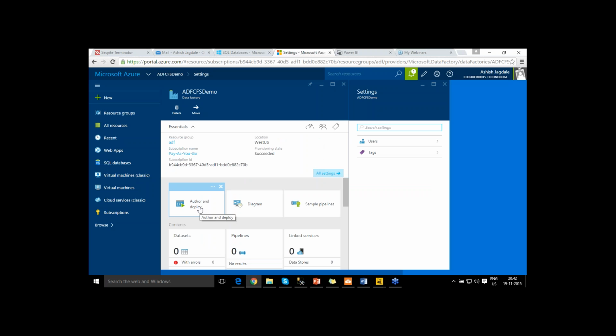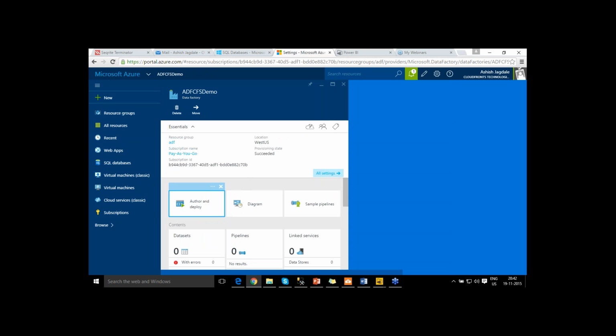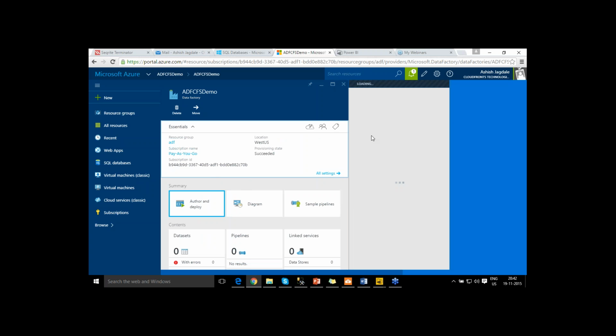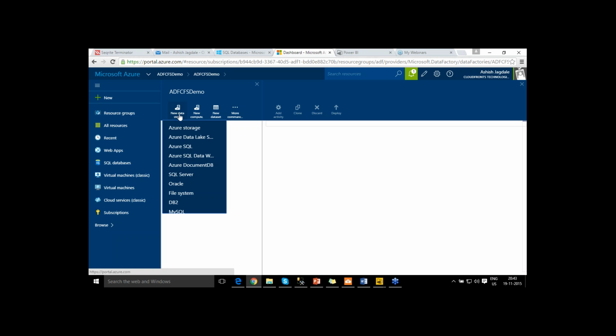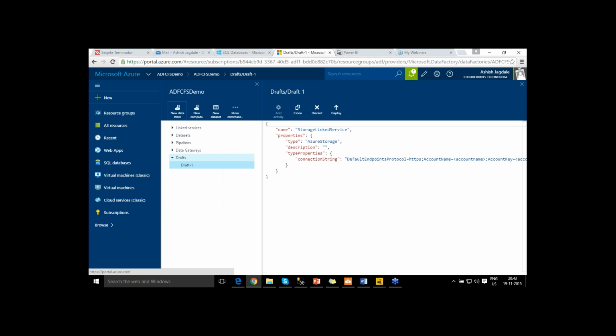So I'll click on author and deploy. Here is an option over here, author and deploy. So I'll click this. As you can see over here, there are different sections as discussed. It is linked service, data sets, and pipelines. So I'll start with creating linked services. I'll click on new data store, and first I'll create a linked service for storage account.